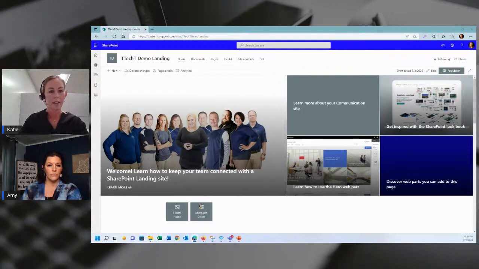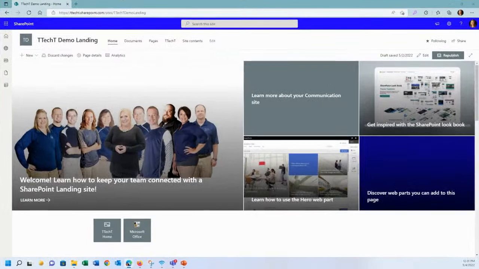Perfect. All right, so now switching gears just a little bit. So this is SharePoint, and this is actually the landing page that, if you have a Microsoft 365 business subscription, is included, and you can make as many landing pages as you want.